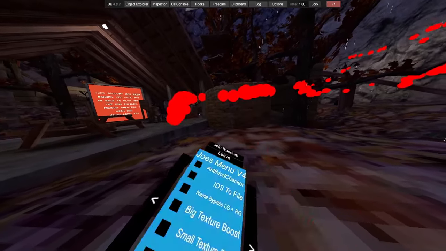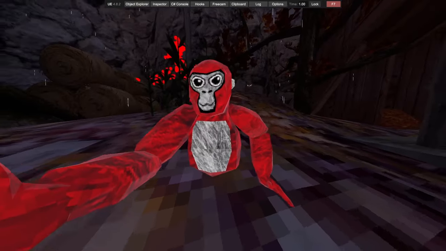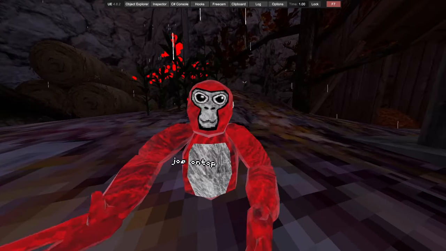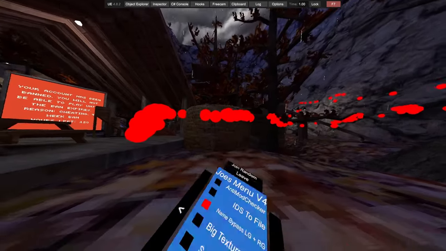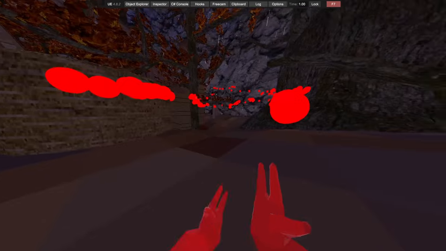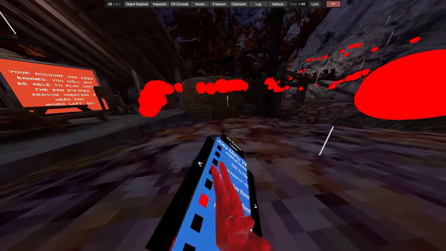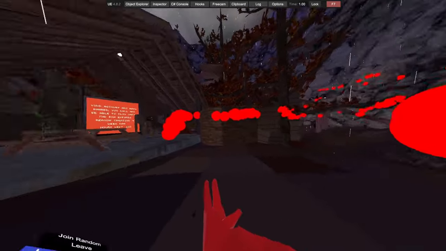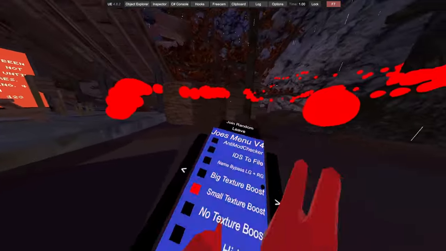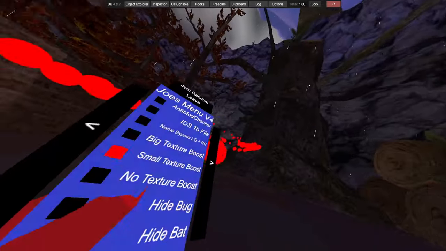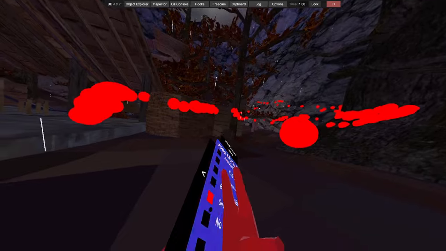anti-mod checker, IDs to bio, name bypass. So this just left grip, my name, right grip, invisible. This does work when you're banned as well. Got big texture boost and then resets it, and then small texture boost does a bit of a darker color. Do not use big or small texture boost with no texture boost, as you will lag like hell.